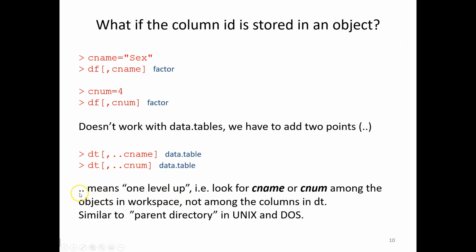And the use of double points this way is inherited from Unix and from DOS as well, the operating system that preceded Windows. And in those environments, the double points mean parent directory. So it's the directory one step further up in the hierarchy in the directory tree, so to say.